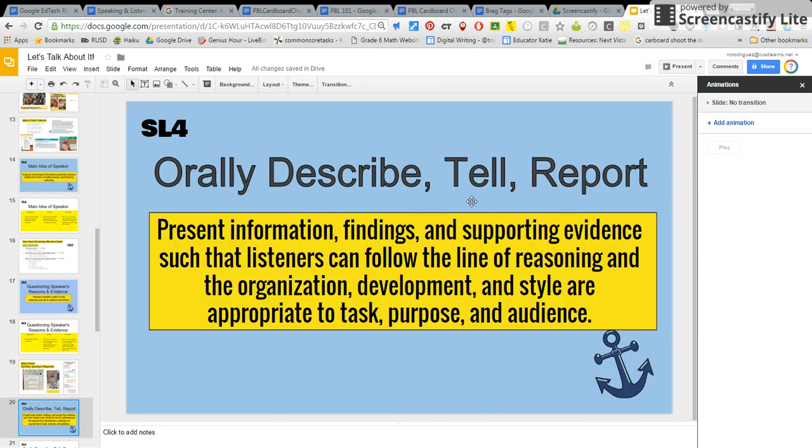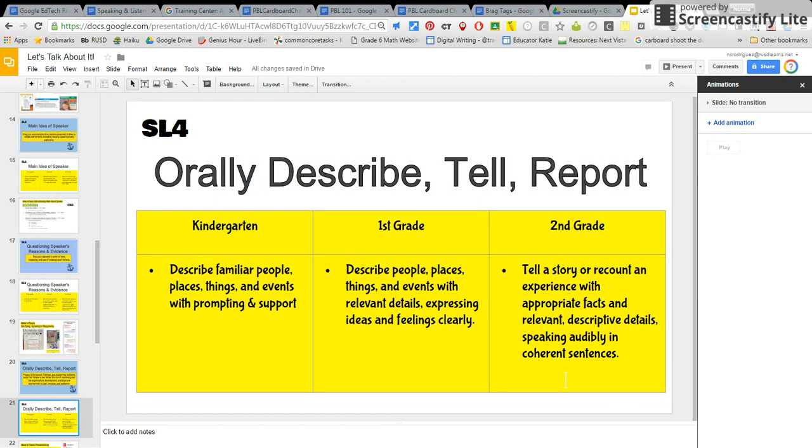SL4, orally describe, tell, or report. Here is the anchor standard for seniors, being able to present their findings and supporting evidence such that listeners can follow the line of reasoning, and the organization, development, and style are appropriate to task, purpose, and audience. So for kindergartners, we are asking them to describe familiar people, places, things, and events with prompting and support. So can they stand up in front of their peers and explain something?